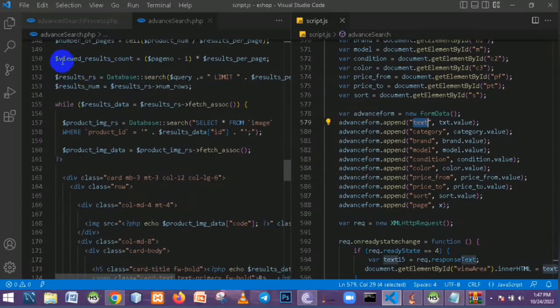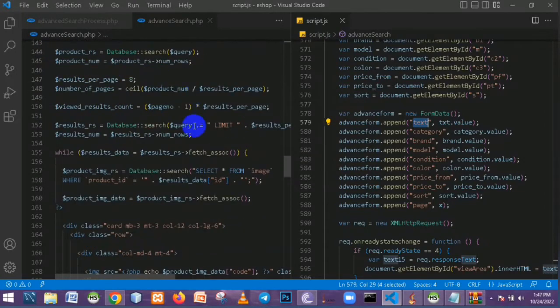And also I'm making this $view result count variable, and I need to get my $page number variable. If it is 1, we minus 1 from 1 and multiply it with $result per page. So the result is 0. If we have the second page, we minus 1 from 2 and we have 1, and I multiply it with 8. So 8 multiplied by 1 is 8. So we can have 8 items in the first page.